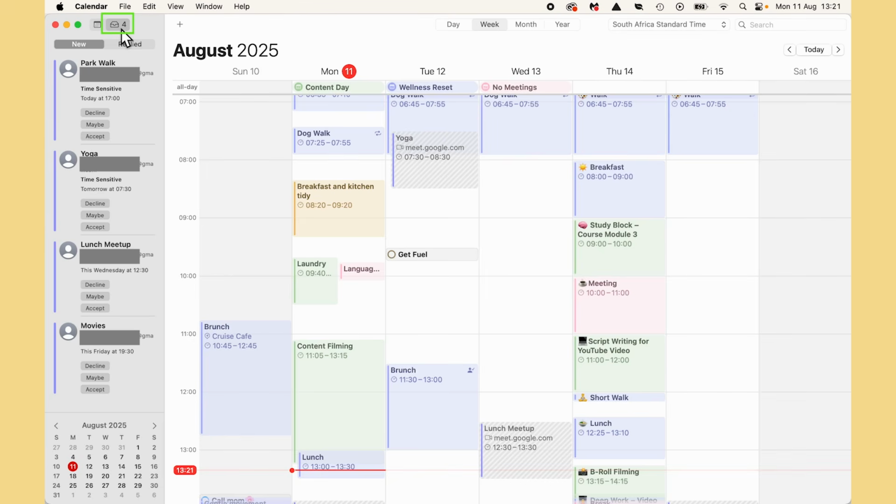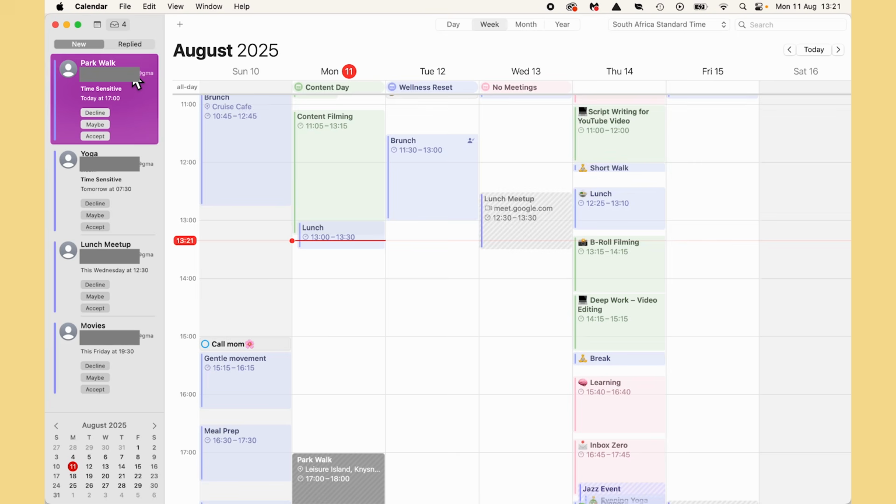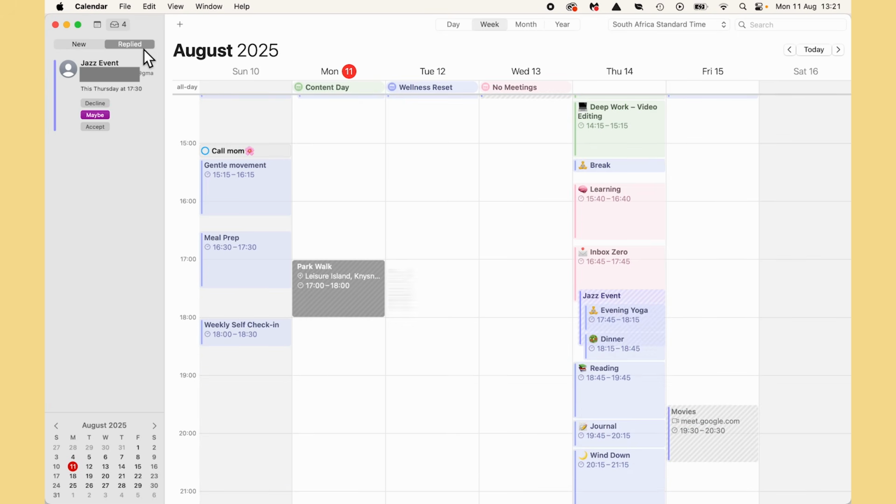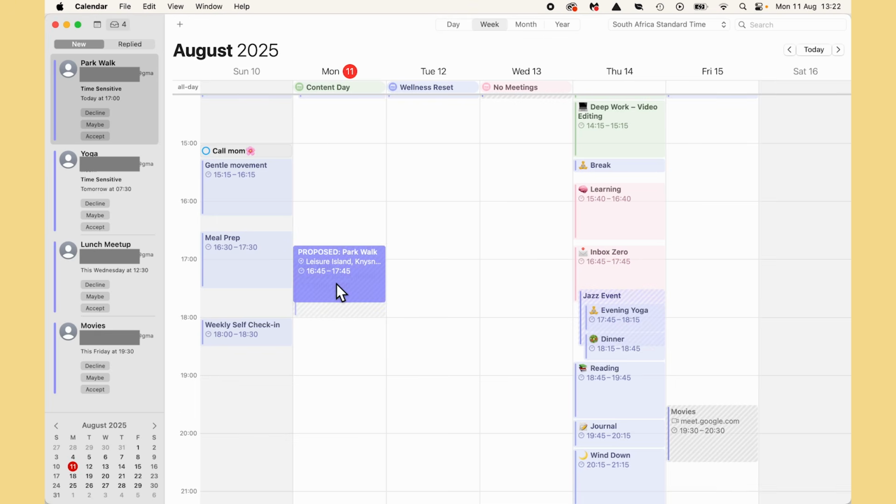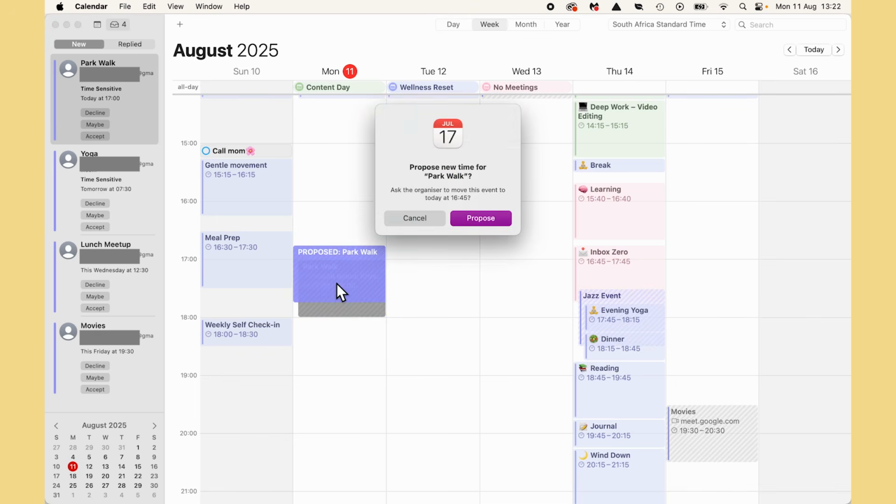Click the inbox icon, and from here you can accept, select maybe, decline. You can also change your RSVP status later by going into the inbox and looking at the invitations that you've already replied to. You can propose a new time by dragging the event in the day or week view and hitting Propose.